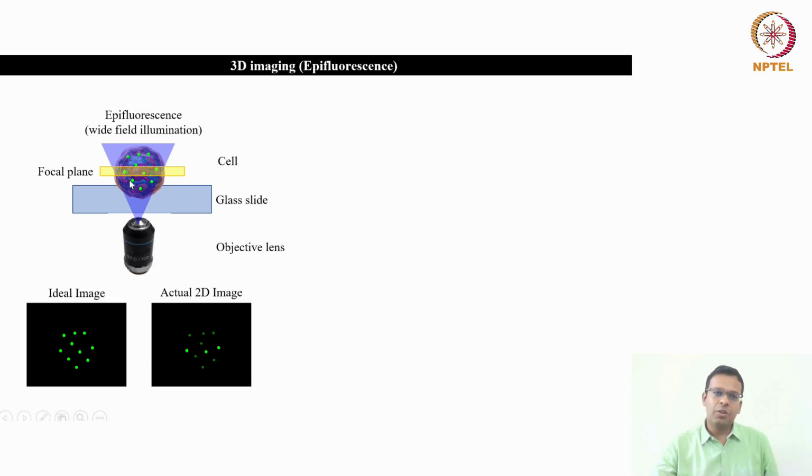To collect the entire 3D volume of the cell, you take one image at this focal plane, then a second image at this focal plane, a third image at this focal plane, a fourth image at this focal plane, and a fifth image at this focal plane. So you just move your slide a little bit up and down so that the entire 3D volume of the cell is covered in 5 images. This is known as Z-stacking, and the number of Z steps required to cover the entire cell volume is 5. So in 5 images, you can cover the entire Z volume of the cell. This is known as 3D imaging.